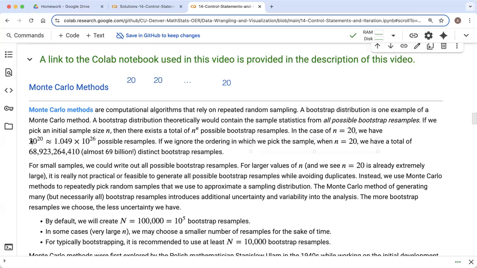So altogether, that would mean we have a total number of bootstrap resamples that is at most 20 to the 20th power. Okay, that is a huge number, about 10 to the 26, right? So you're picturing a number that has a 1 and then like 25 zeros after it.